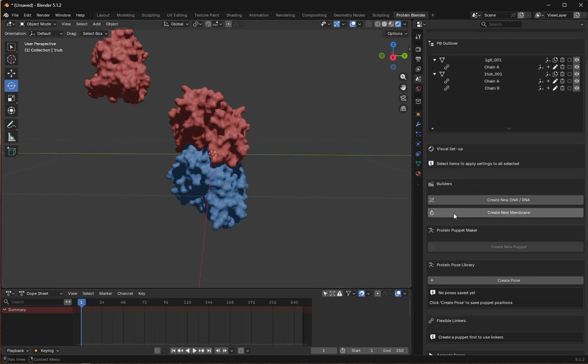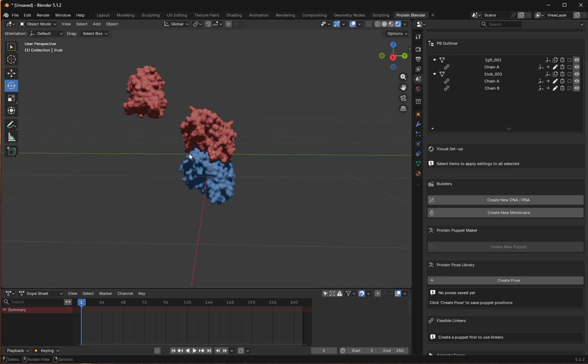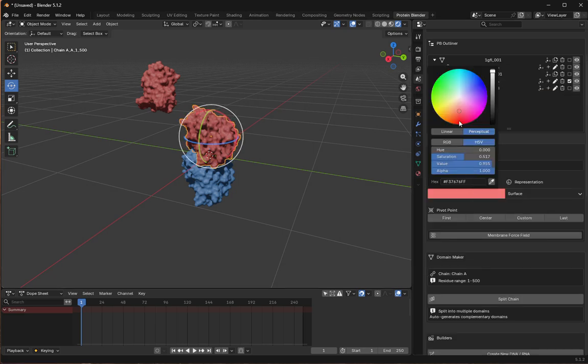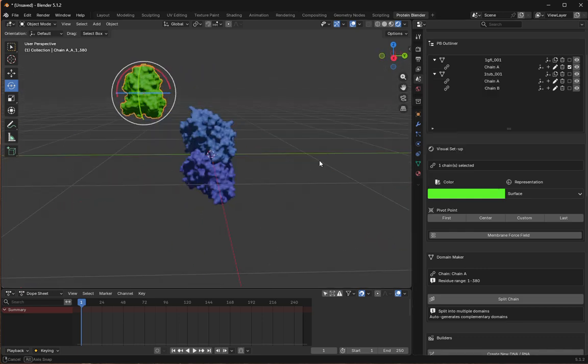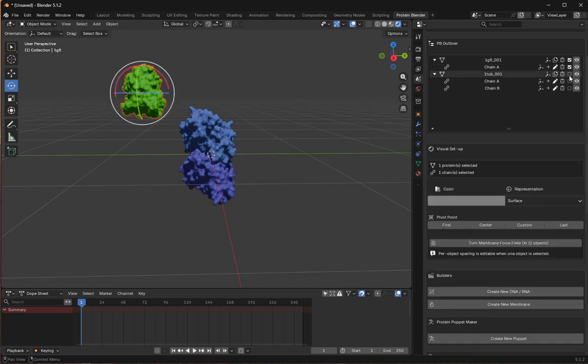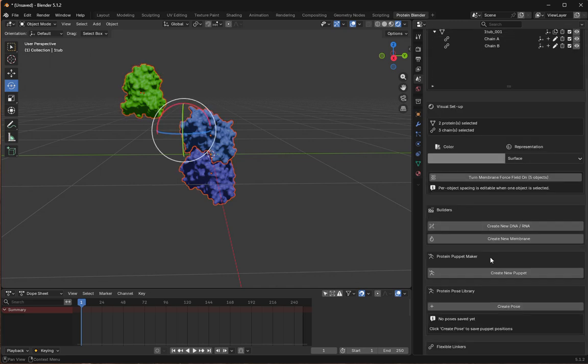All right, so the first thing we want to do before we make a linker is we want to create this entire thing into a puppet. And actually, even before that, I'm just going to change these colors around a bit to distinguish them a little better. So maybe tubulin will have that blue, two different shades of blue. And then GFP, we're going to have it green because GFP. Okay, looks good. All right, so we're going to make all of this into a puppet. So we're going to select everything here, and we're going to scroll down and create new puppet, and we'll call this tubulin GFP.